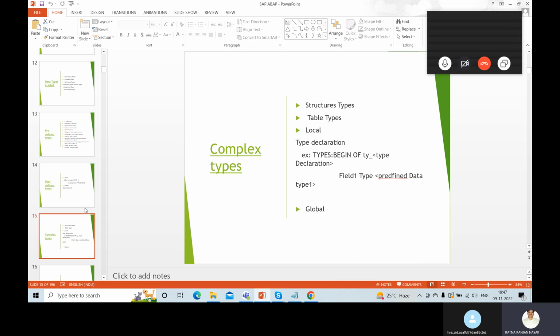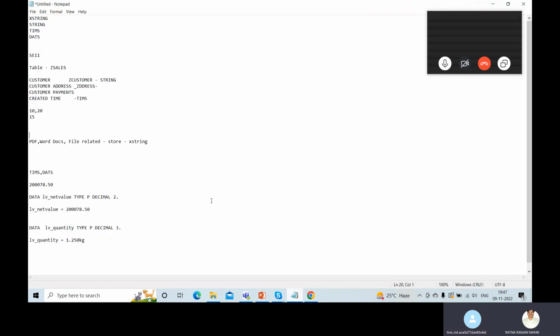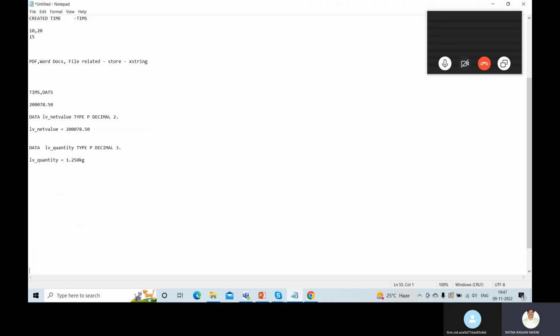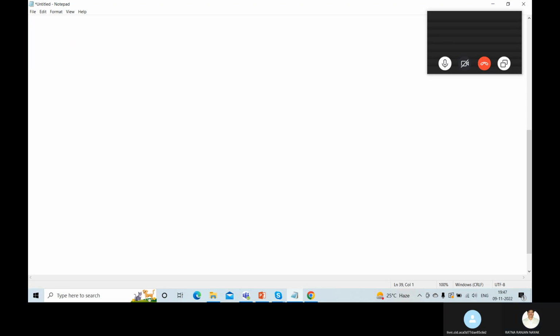Suppose you have some table, and there it requires five fields. For example, in VBAK, if you go, VBAK will have a lot of fields, right? So here, let's say I have a field one, VBELN. Then I have a POSNR. Then I have a MATNR. Partner will not come in VBAK, VBAP it will be there. Then I have NETWR. Then I have ERNAM.